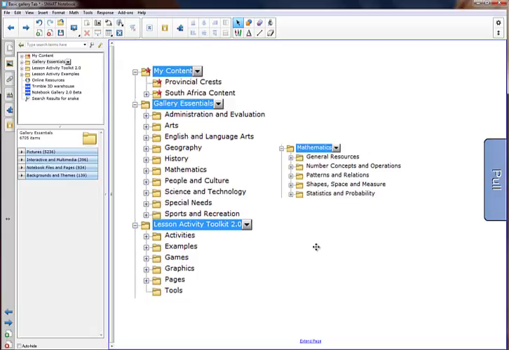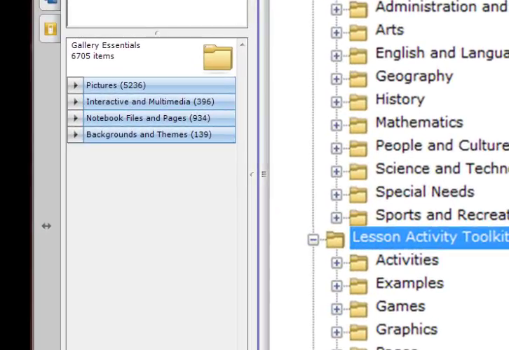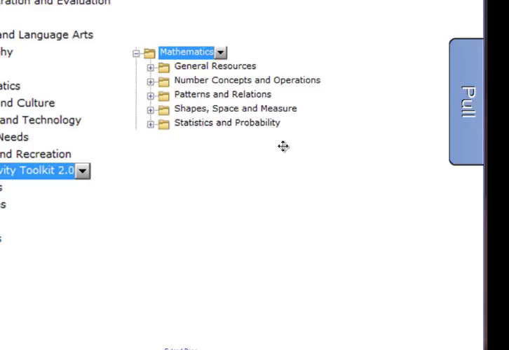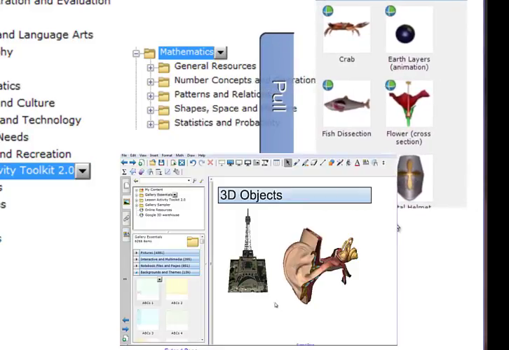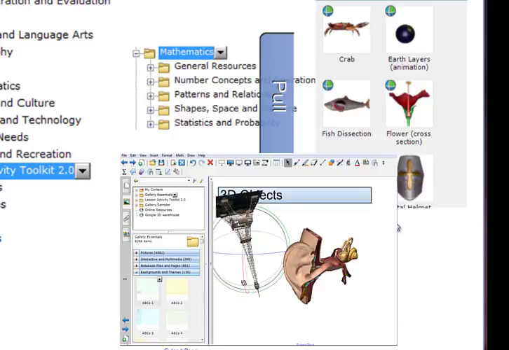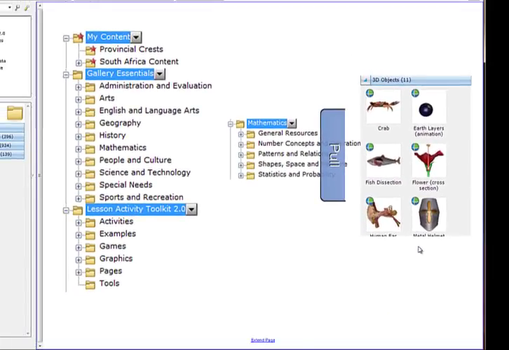If we have a look at the Gallery Essentials, for each folder there are four main sections: Pictures, Interactive and Multimedia, Notebook Files and Pages, Backgrounds and Themes. There is an extra folder which is found in our Lesson Activity Examples, and this is our 3D objects and content. And if you have the software activated, you are able to manipulate and change these 3D objects as follows. Let's have a look at the individual sections within the Gallery Essentials.